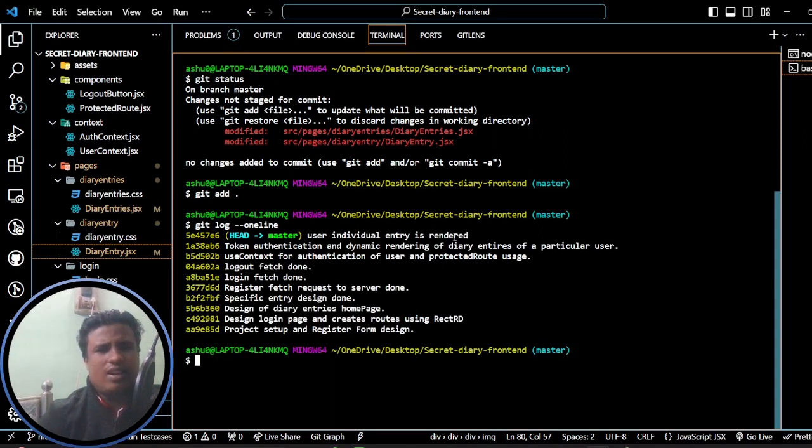So, user individual entry. Okay, we haven't done the create and update method, so we have to do this now. Git status, now git commit: create and update diary entry done. Now only the delete operation is remaining. Let's finish that one also and commit it later.